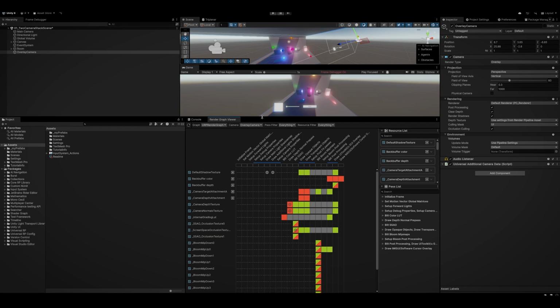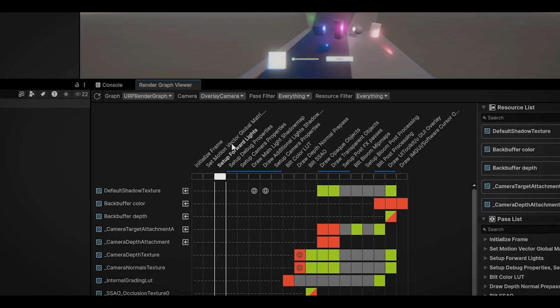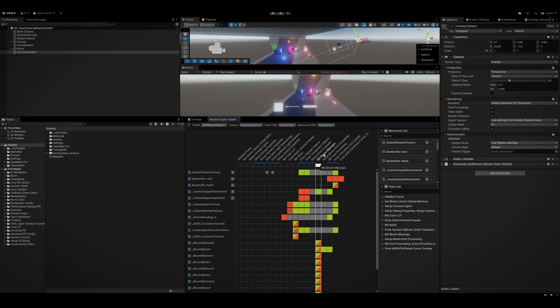This shows us how Unity renders to the game view. The top part shows us the render passes in the order of execution, where the first pass occurs on the left and the last one occurs on the right. As you can see, post-processing effects are done at the very end.